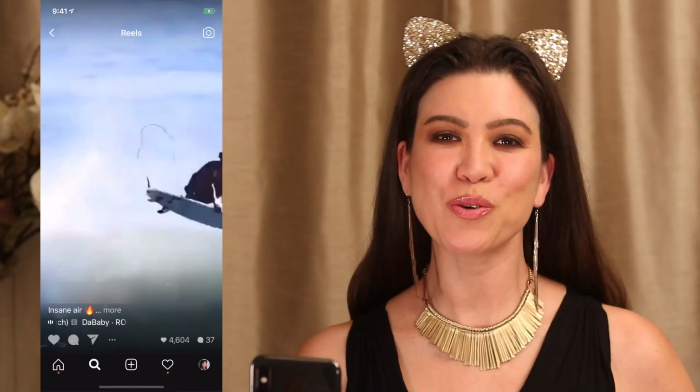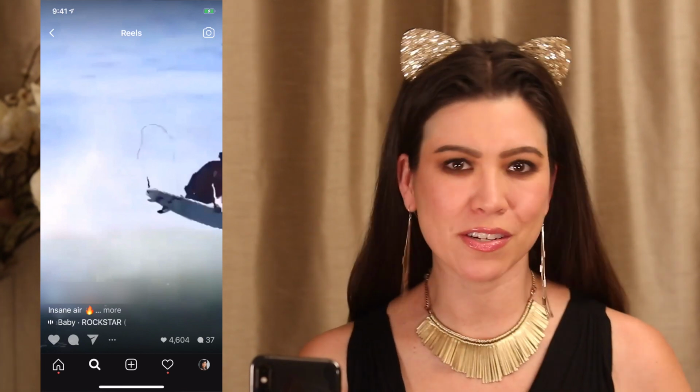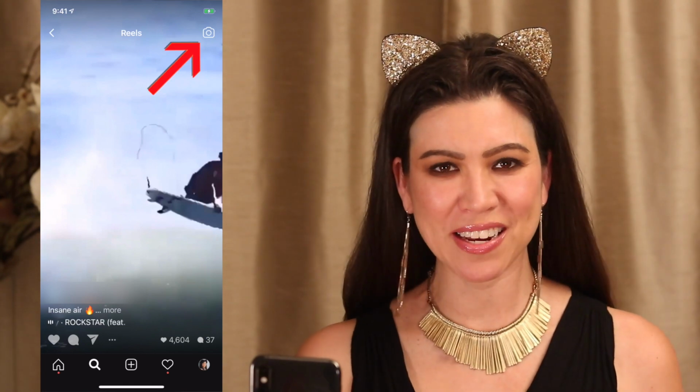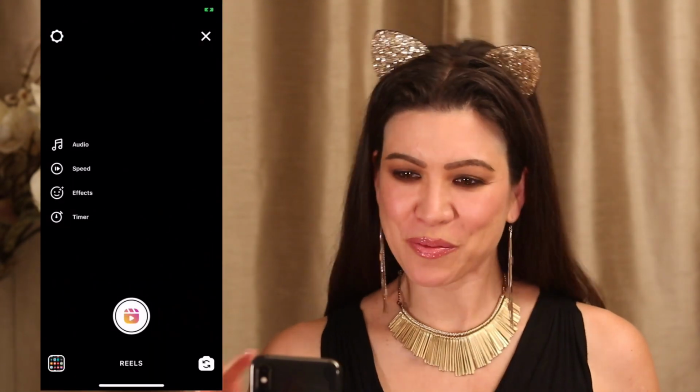From this page, there's two ways that you can get started filming your own reel. So let's say you get inspired or you're done looking. You can click on the camera button in the upper right-hand corner, and that will take you to the page where you can start filming your reel.